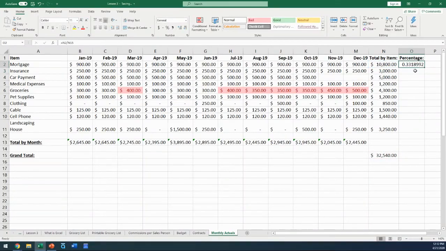So that tells me that when I take my total mortgage cost divided by my grand total, I get 0.3318992. Well, that's great, but I actually would like to see a percentage, and I'll show you how to do that in a second. We want to copy down this formula for the entire column of data. However, if you remember from our last class, if I just simply copy this down, and let me show you what happens, I get a divide by zero error.